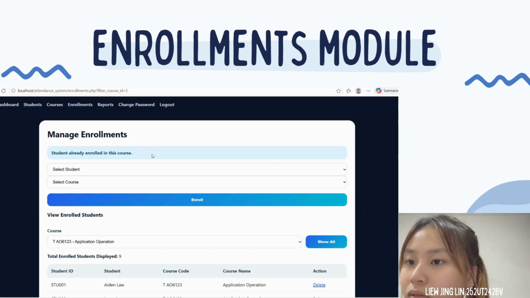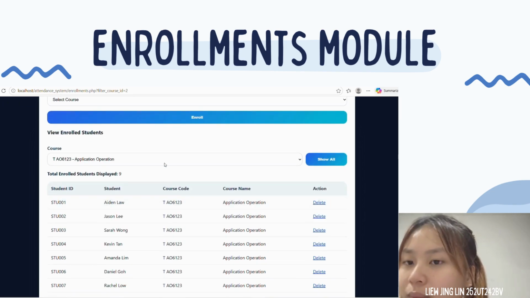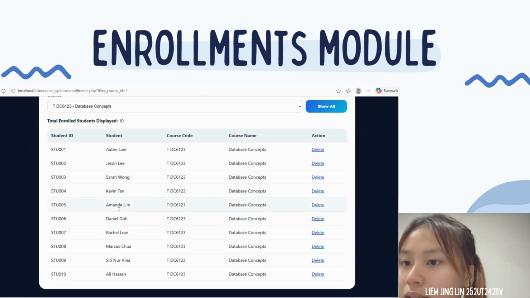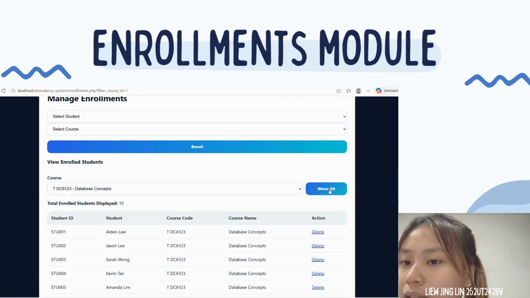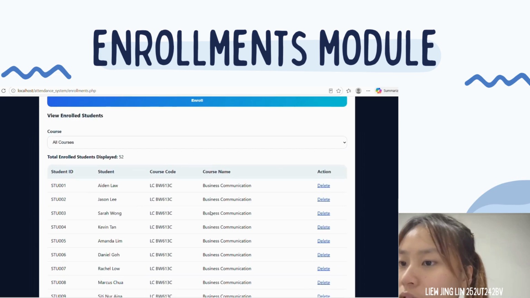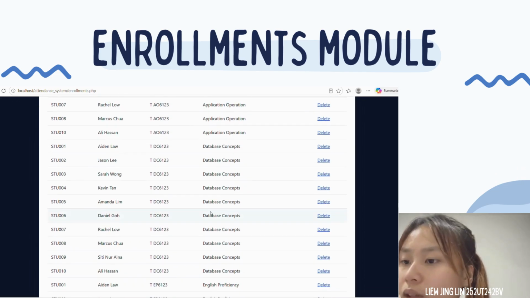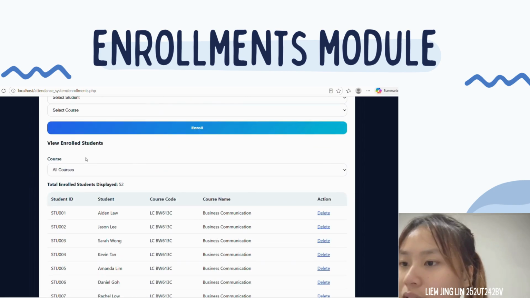Next, I can use the course filter drop-down to view the students enrolled in a specific course. After selecting a course, the system displays only the enrollment records related to the course. If I want to view all enrollment records again, I can click the Show All button. The system will display all enrolled students across different courses. The total number of enrolled students is also shown for easy reference.